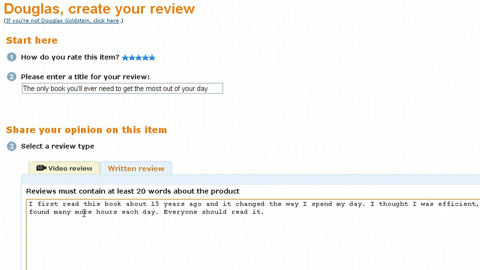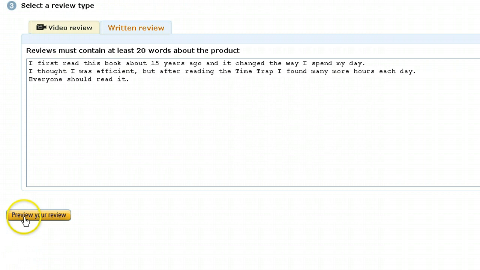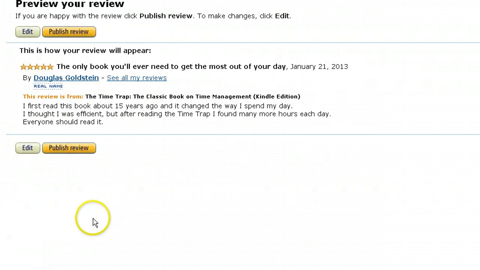I found this book about 15 years ago, and it changed the way I spend my day. I thought I was efficient, but after reading The Time Trap, I found many more hours each day. Everyone should read it. Just scroll down a little bit, click on Preview Your Review, and it shows it to you there. If you're happy with the review, just click Publish.